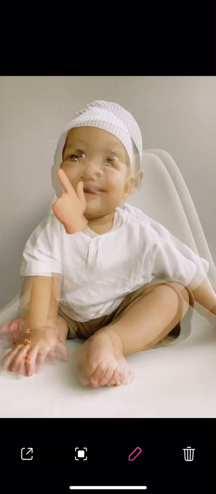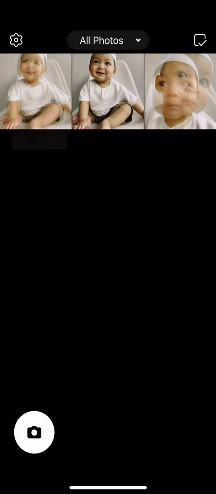Now you just have to tap on the gallery, and the glitch effect is created. So this is another example of the glitch effect that I have created. So it's so simple that you don't have to edit anything. The app will do it for you.